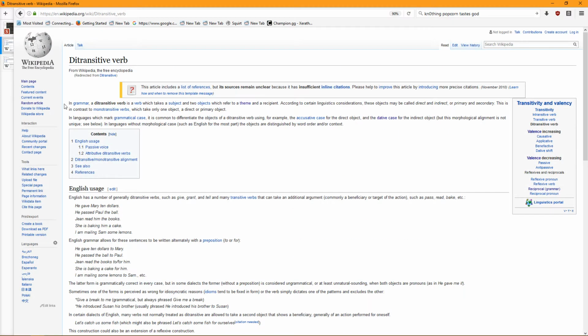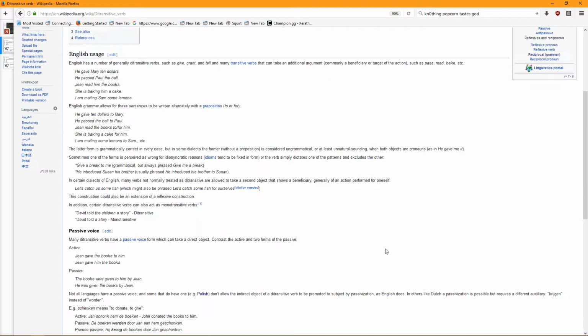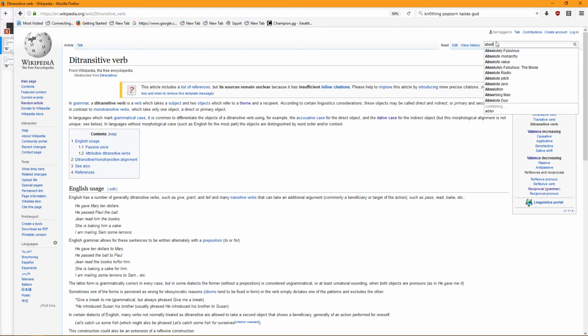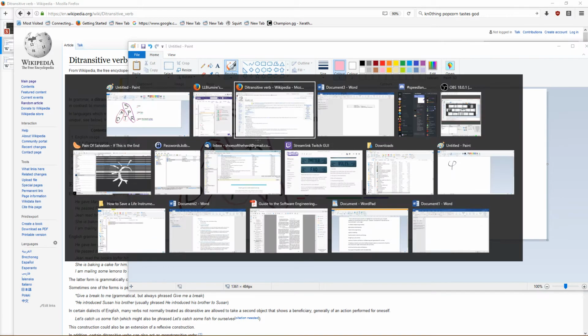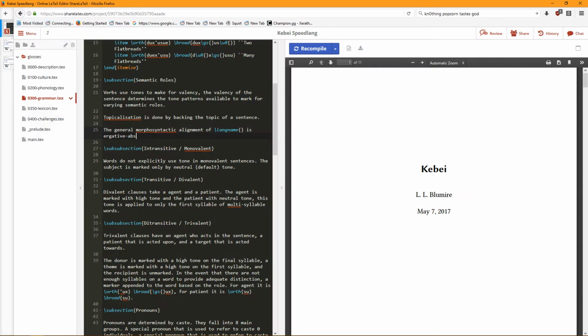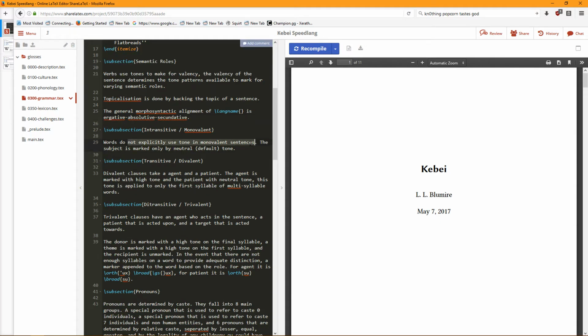What is ABS short for? Absolutive? ABS is absolutive. Why is everything a three-letter acronym? Absolutive case. Yes. ABS language redirects to ergabs. Okay, good. So it is ergative, absolutive, secundative.